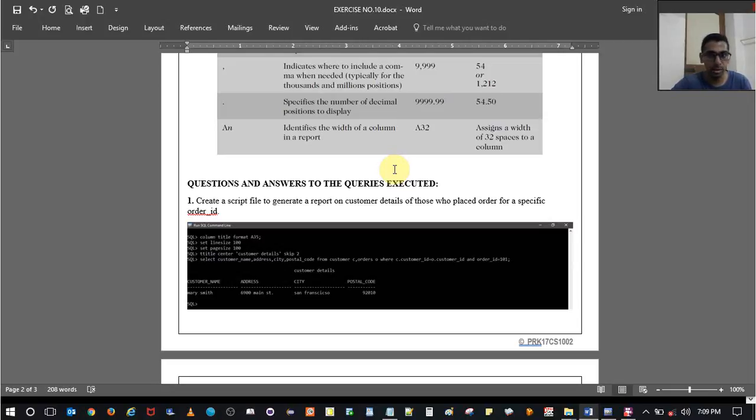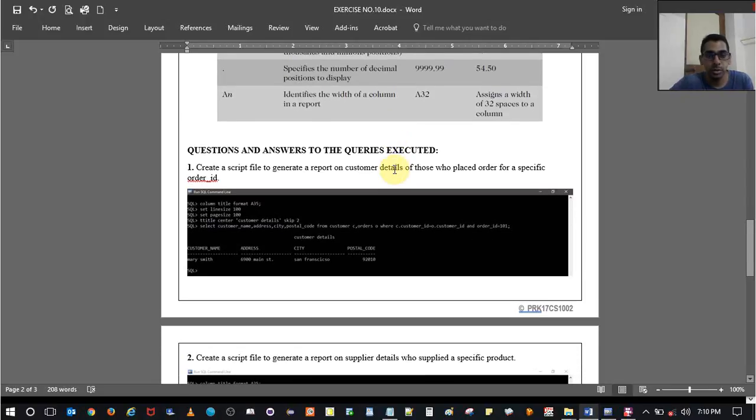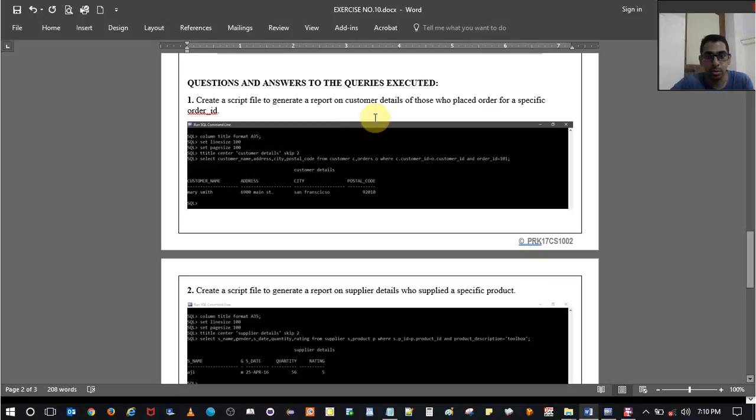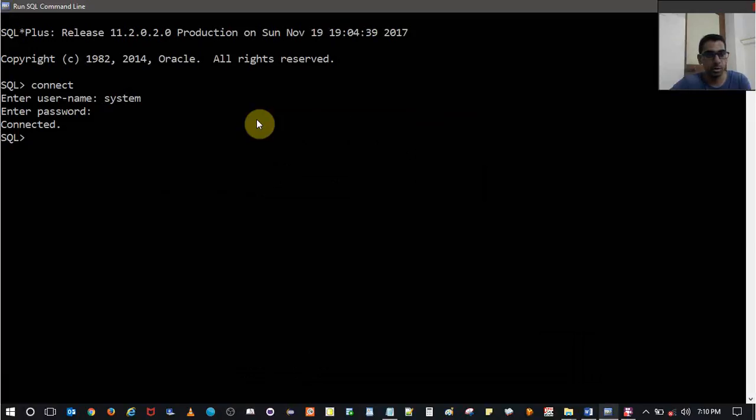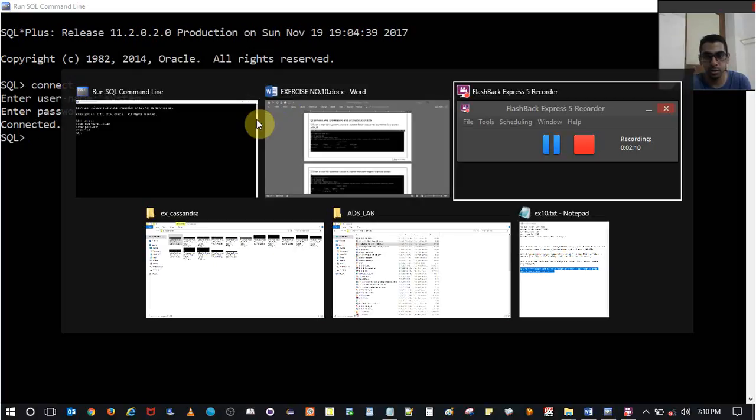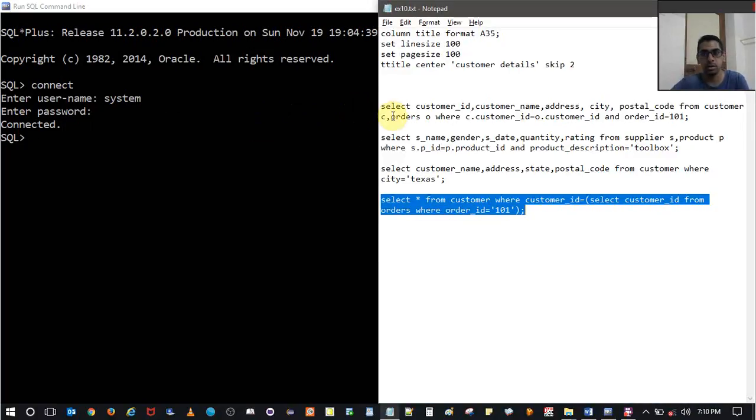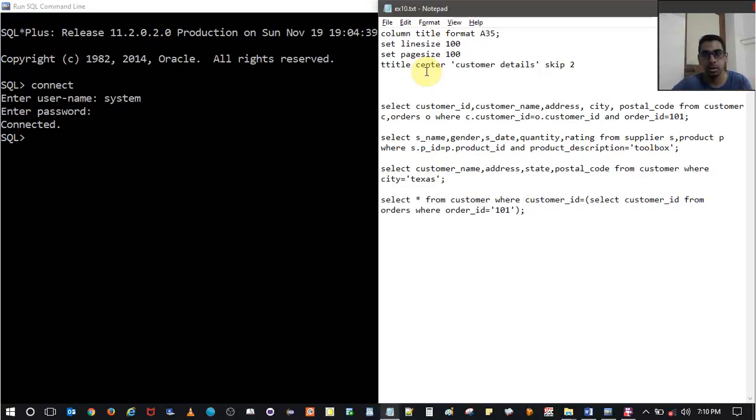So without further delay, let's start with the first question. The first question is to create a script file to generate a report on customer details of those who placed an order for a specific order ID. I've connected to the database, to the command prompt, and to save time I've written my queries in a text file so that I don't waste time typing from scratch. So this would save time, and for that reason I've typed it beforehand so that I can just show it to you instantly.